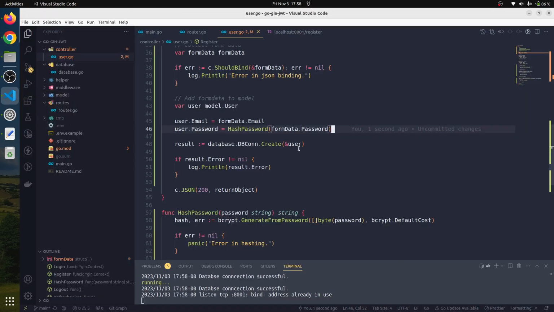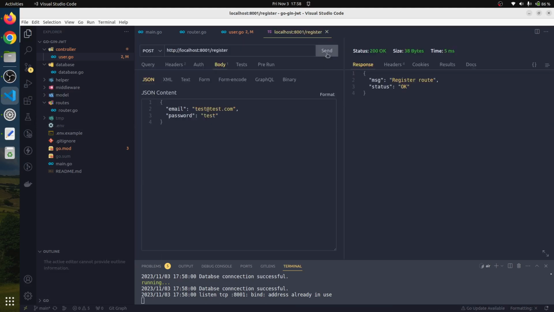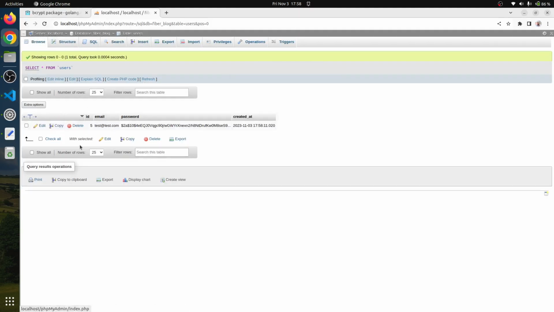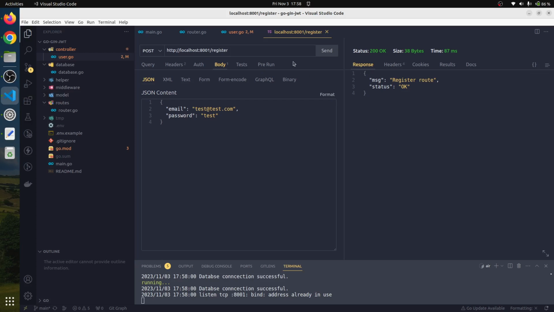And now if we try to initiate this request, there is no error. Let us also check what happens on our database side. Here we have successfully saved the email and the hashed password. You might notice that the timestamp, we didn't provide explicitly. We had defined that while declaring our model itself. Okay, so this way, it looks okay.